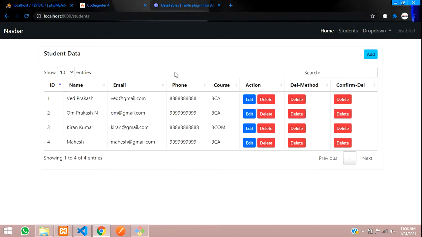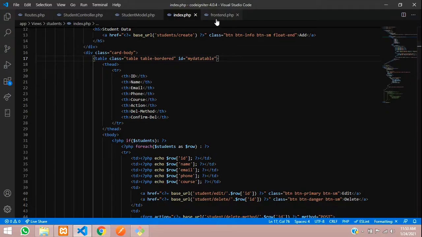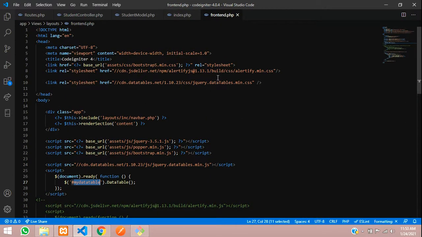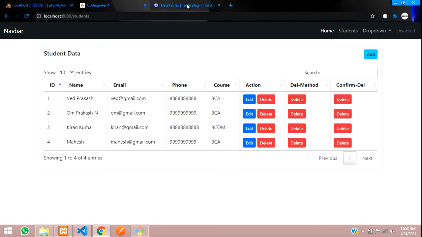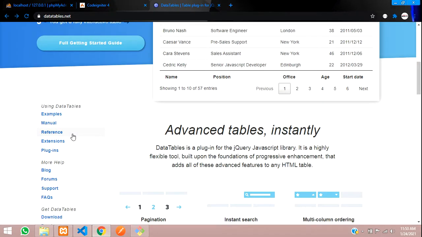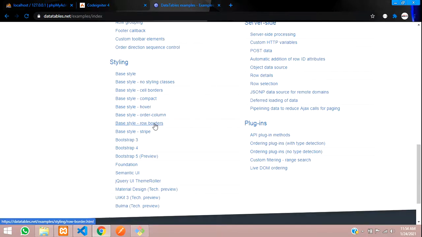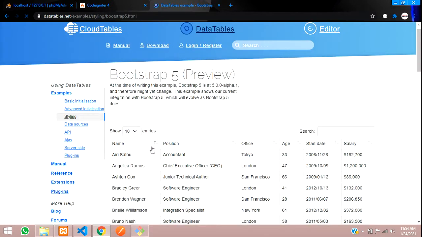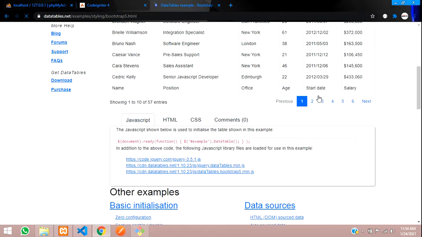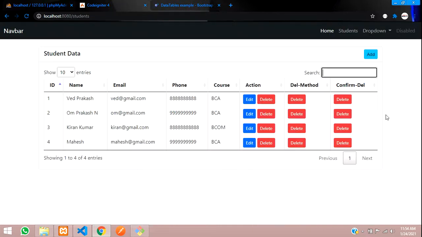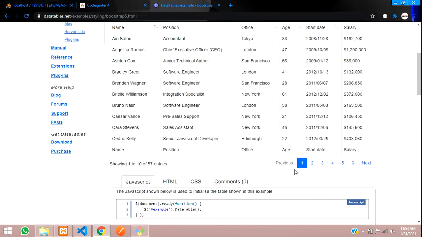But we are using bootstrap 5, right? As you see in my frontend.php file, we are using bootstrap 5. So let's search for bootstrap 5 here if you require that. Let me click on examples and move to styling. Inside the styling you can see 3, 4 and 5, so as per your requirement you can take. Let me click on 5. This is the preview and this is the design. The default design is dull, and over here you can see it's pretty nice.